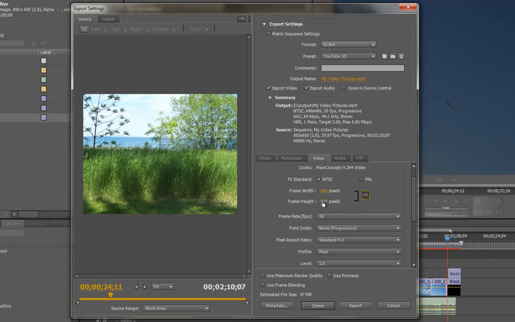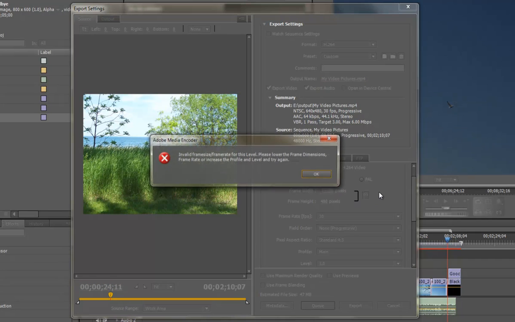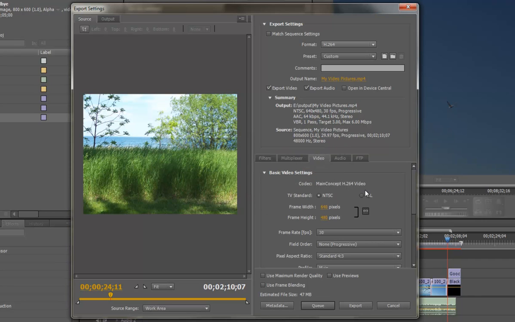I'm going to link these together so they change at once. So if I said, we'll choose the top one because it should be 800, and it's going to error on me. So this is an invalid frame size for this level. Please lower the frame dimensions, frame rate, or increase the profile level and try again. So you see that that's an issue. It's not working for us.